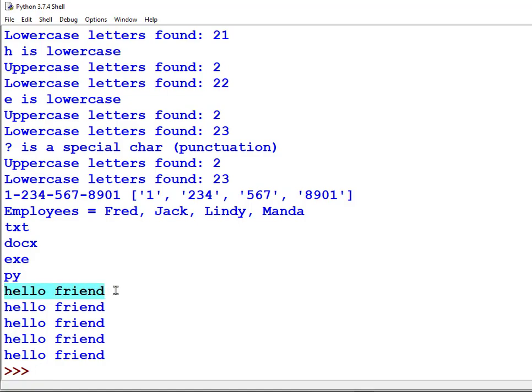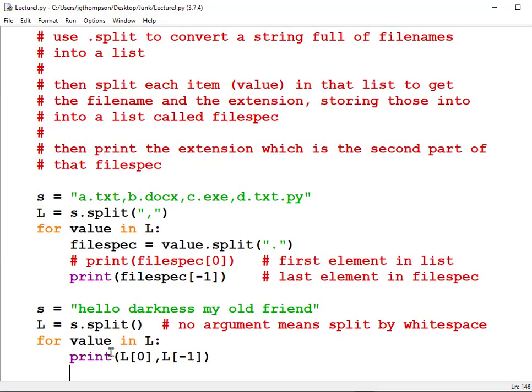Didn't work because I did not print out the value. I used the sentence again. Second time I've done that.